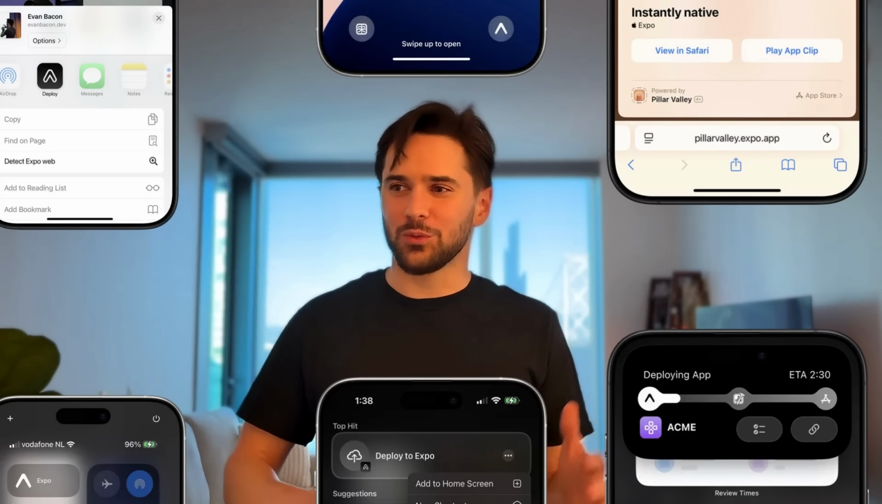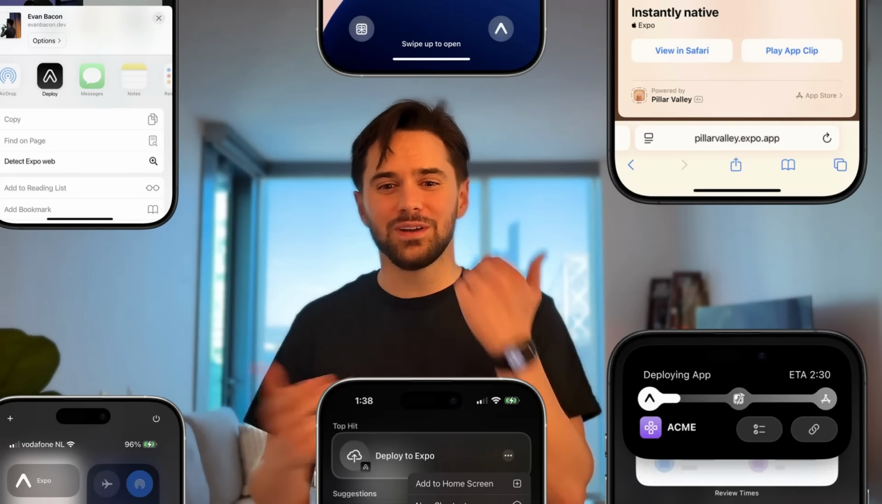But here's where it gets really fun. When you build a native app, you're not limited to the browser. You have access to anything that the device is capable of. We can add a home screen widget, rich push notifications, or even build an Apple Watch app. If you can imagine it and the device can do it, Expo Agent will probably build it.